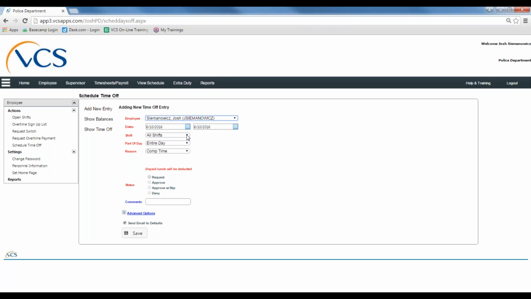And then after that, we select the shift. Now what the system does is when you put these dates in, it checks to see what shifts you were scheduled to work. So I'm only scheduled to work 1 shift, but however, maybe if I rotate between shifts each day, I could just select all shifts, and that puts me off on any shift I was scheduled to work in this date range.